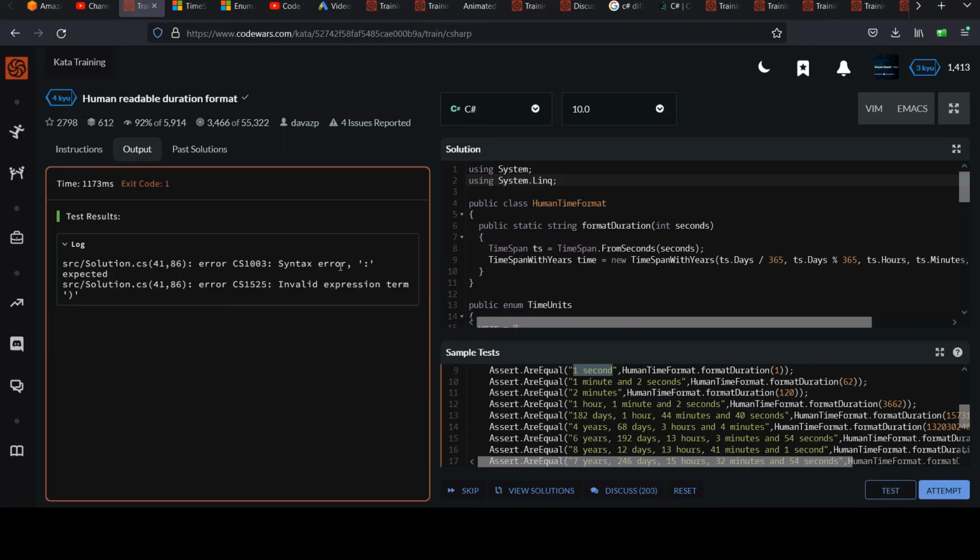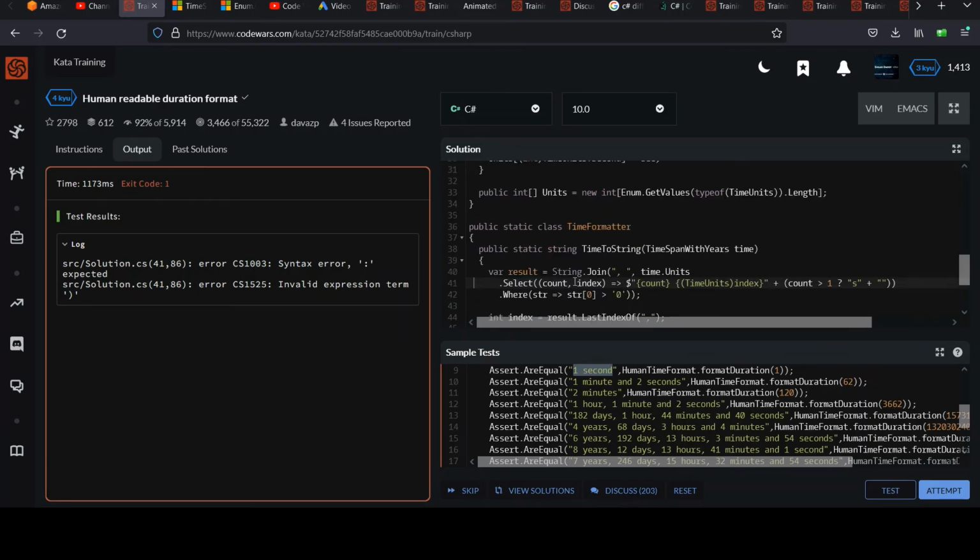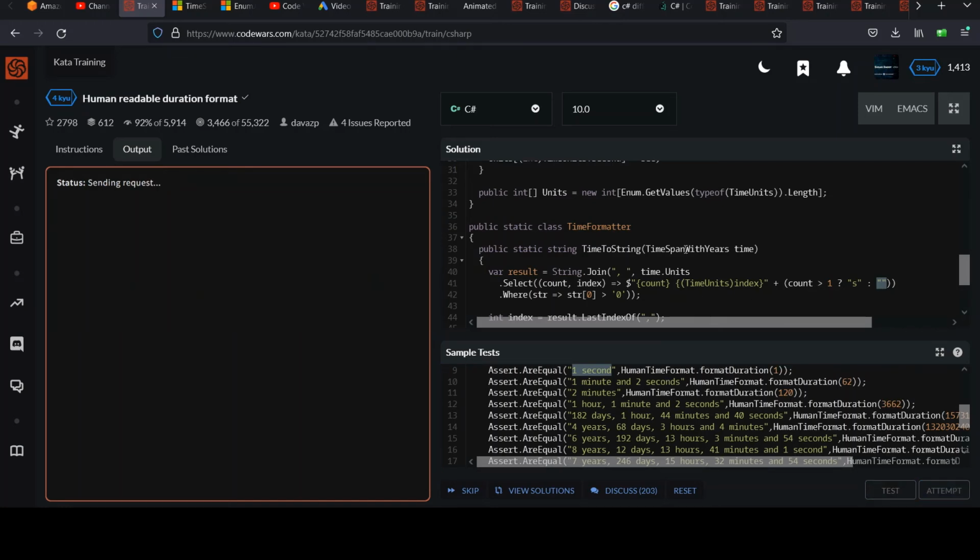Okay, line 41, syntax error. Let's go down to 41. Oh, sure. Yeah, not a plus. Remember with the conditional ternary operator here, it's if true, do this, colon, and then your other case. So, yep, definitely a mistake.